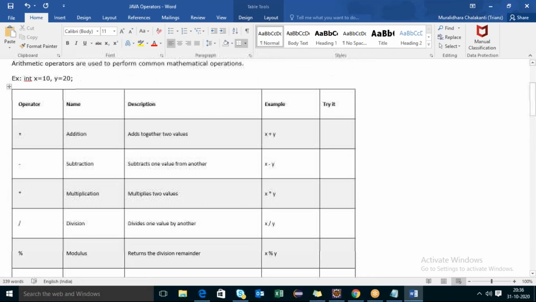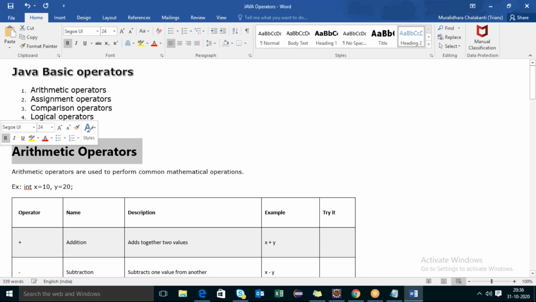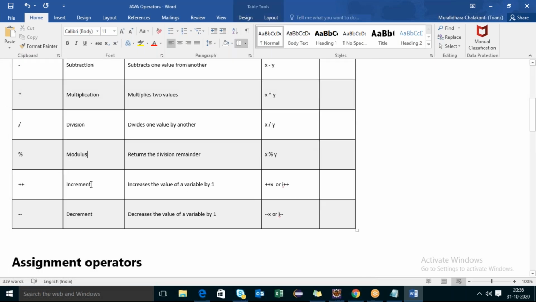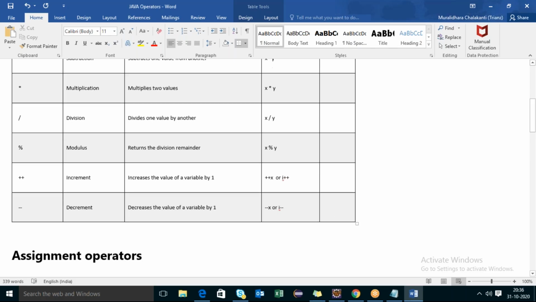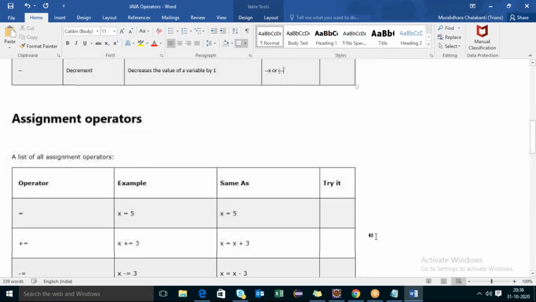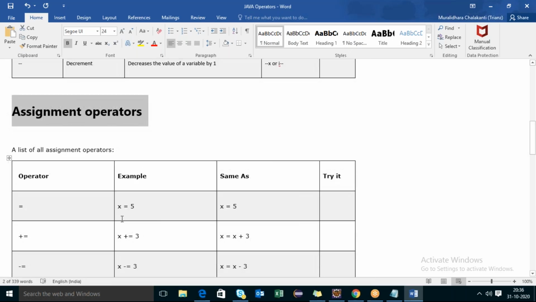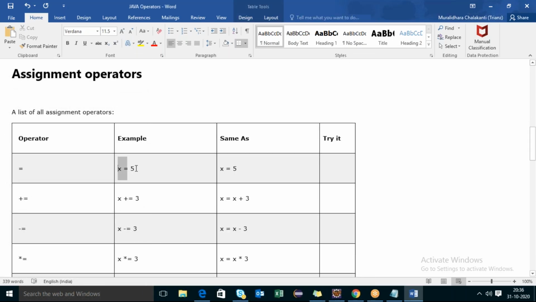Okay, this was about arithmetic operations: addition, subtraction, multiplication, division, modulus, increment or decrement. In this increment, pre-increment, post-increment, decrement, pre-decrement, post-decrement, and then assigning operator. We are assigning one value to another variable. Simple. If you say int x equals 5, the value 5 is held by this x variable. That's it.